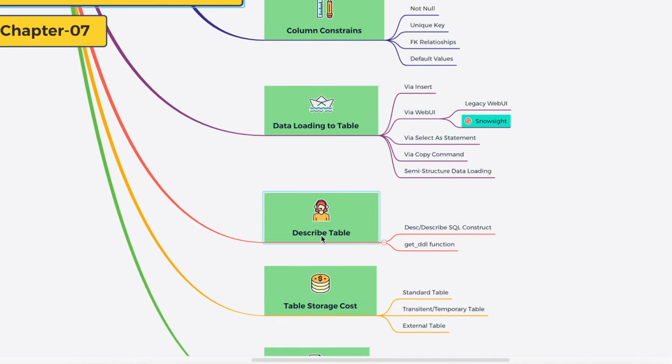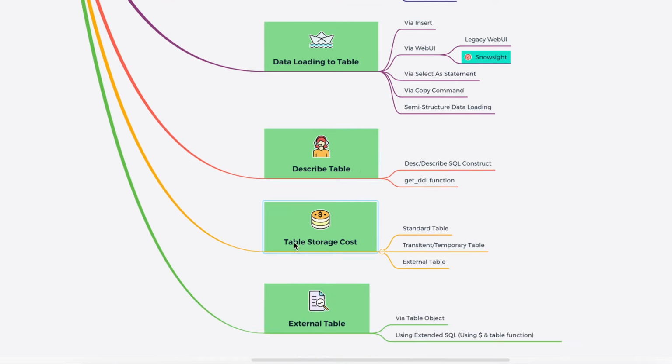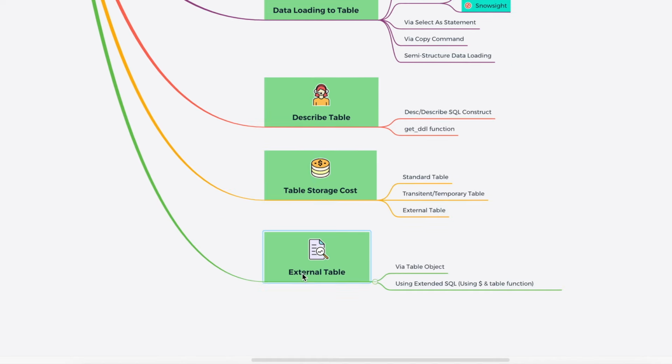We have also described the table through the describe command followed by the get DDL tabular function. We also have seen at a very high level the table storage cost, and we have seen how you can create an external stage and use the copy command to load the data. You can create a view, or you can use the external construct to create an external table and again query the data set. I hope you have gained a lot of knowledge with this theory cum practice session.